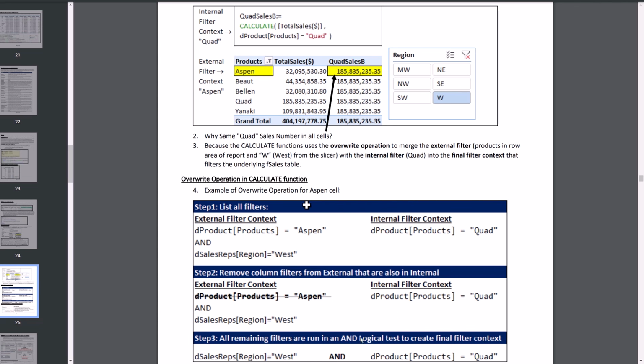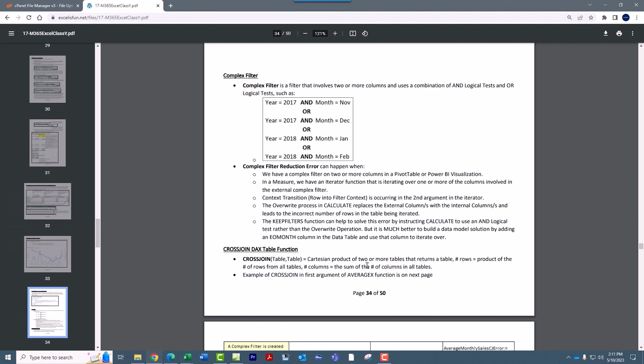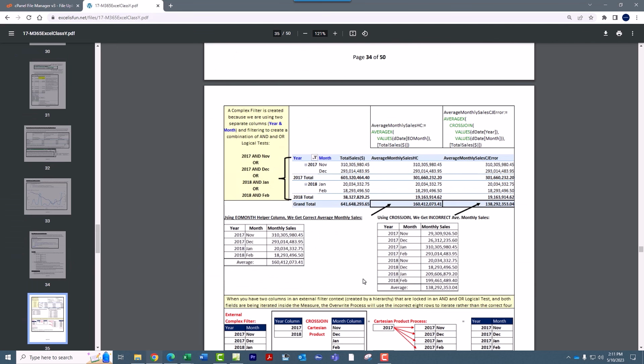And they are running an AND logical test. Region equals West and product equals quad. Now on page 34 and 35 in our PDF notes, understanding how the overwrite operator works will help us not make a mistake when we're doing a complex filter. And we'll check this out later.